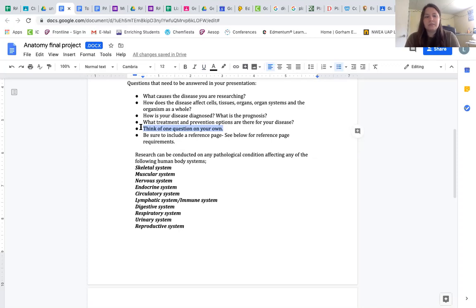So like how COVID was caused by possibly, or it came possibly from bats, jumped from a secondary source into humans, and then spread basically. So what causes the disease? How does the disease affect cells, tissues, organs, organ systems, and the organism as a whole? So you'll need to answer again all those chunks or all those layers of that.